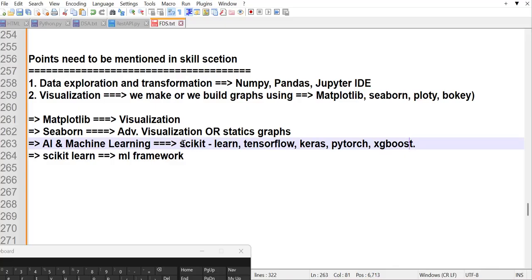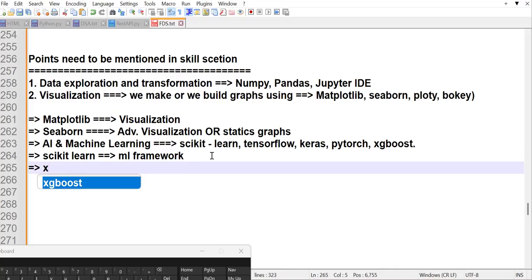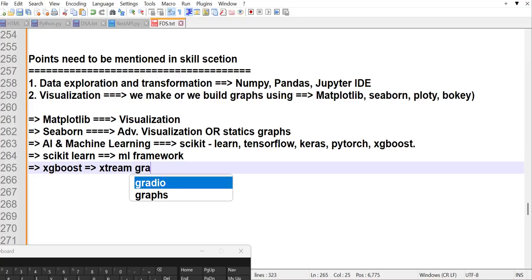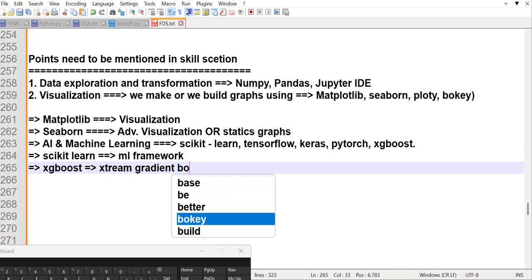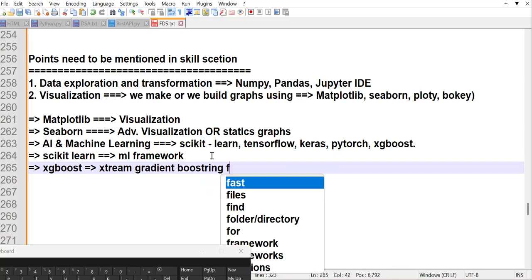So Scikit-learn is an ML framework. What about XGBoost? XGBoost is the extreme gradient boosting framework.